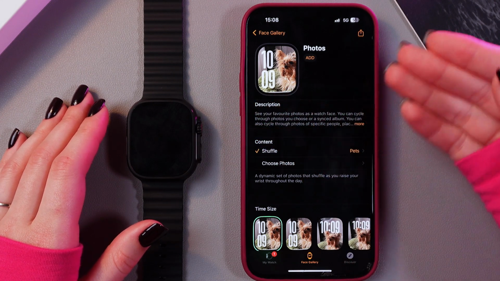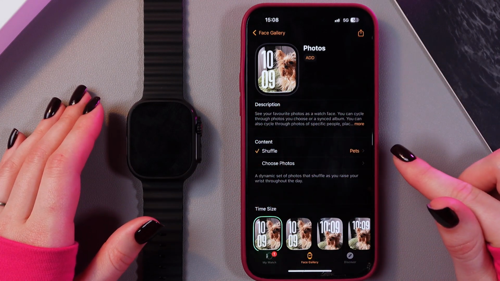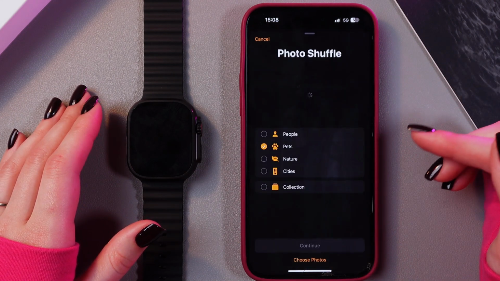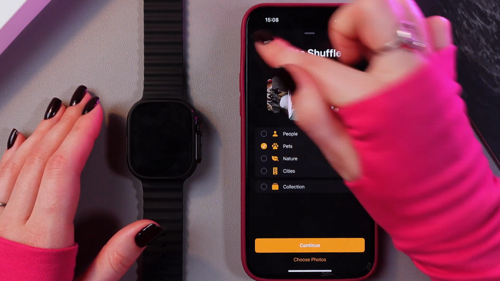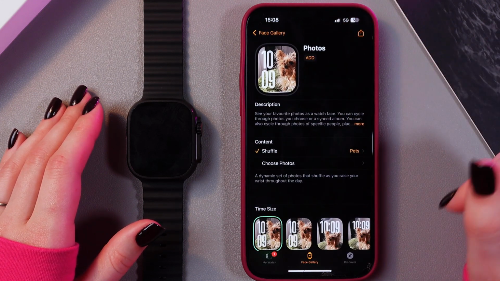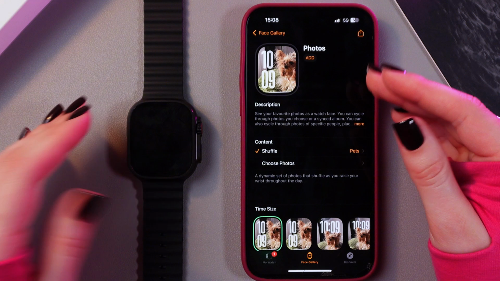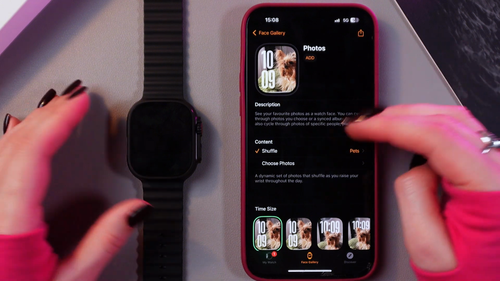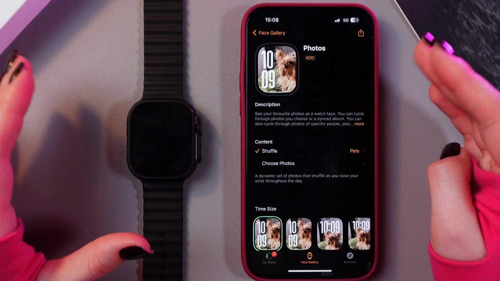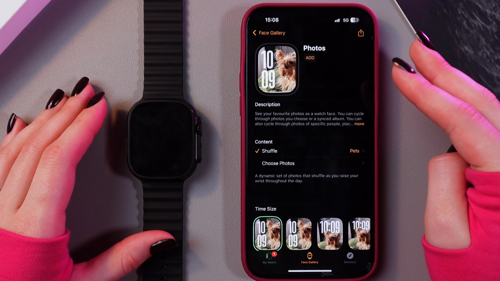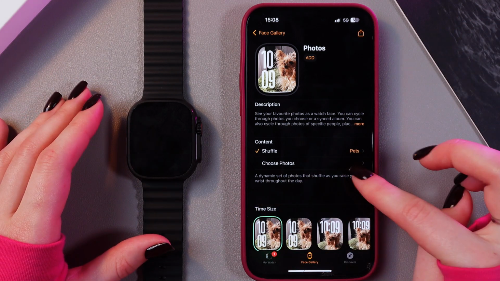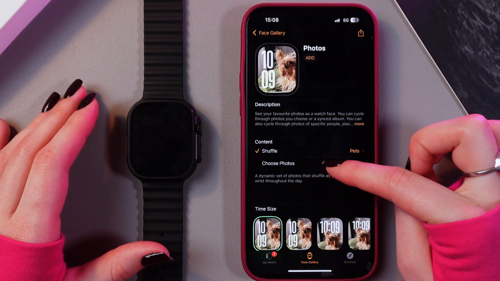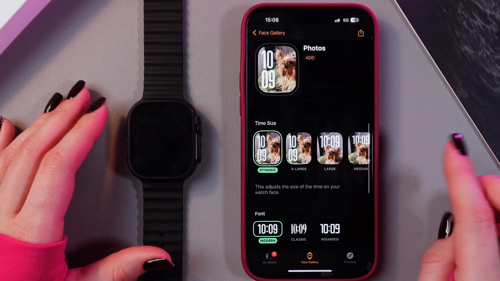Also you can see this Shuffle option. You can choose one album, for example Pets, then tap the Continue button, and now you can see your favorite photos as a watch face. You can cycle through photos you choose or a synced album, and you can also cycle through photos of specific people. Here you can select your photos manually if you just enable this option.